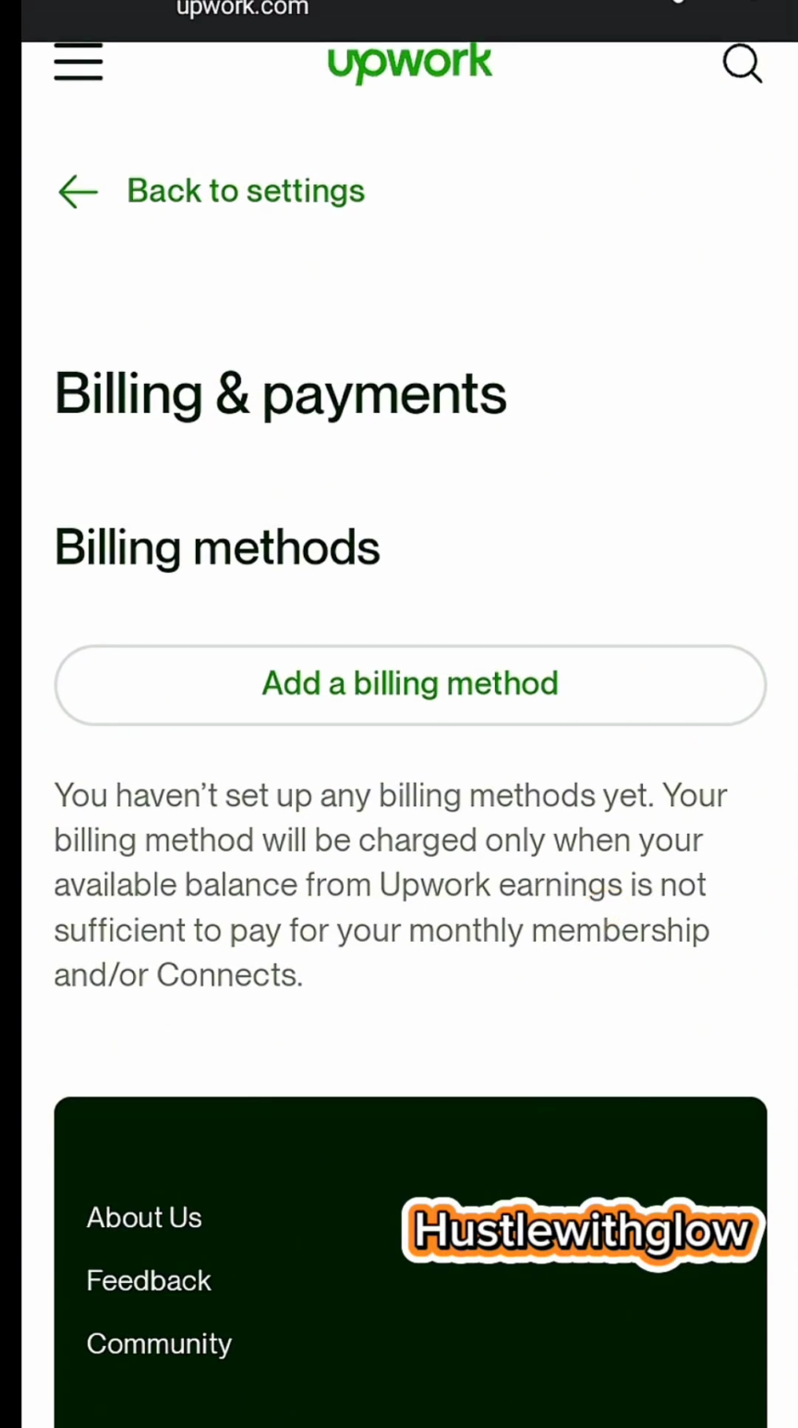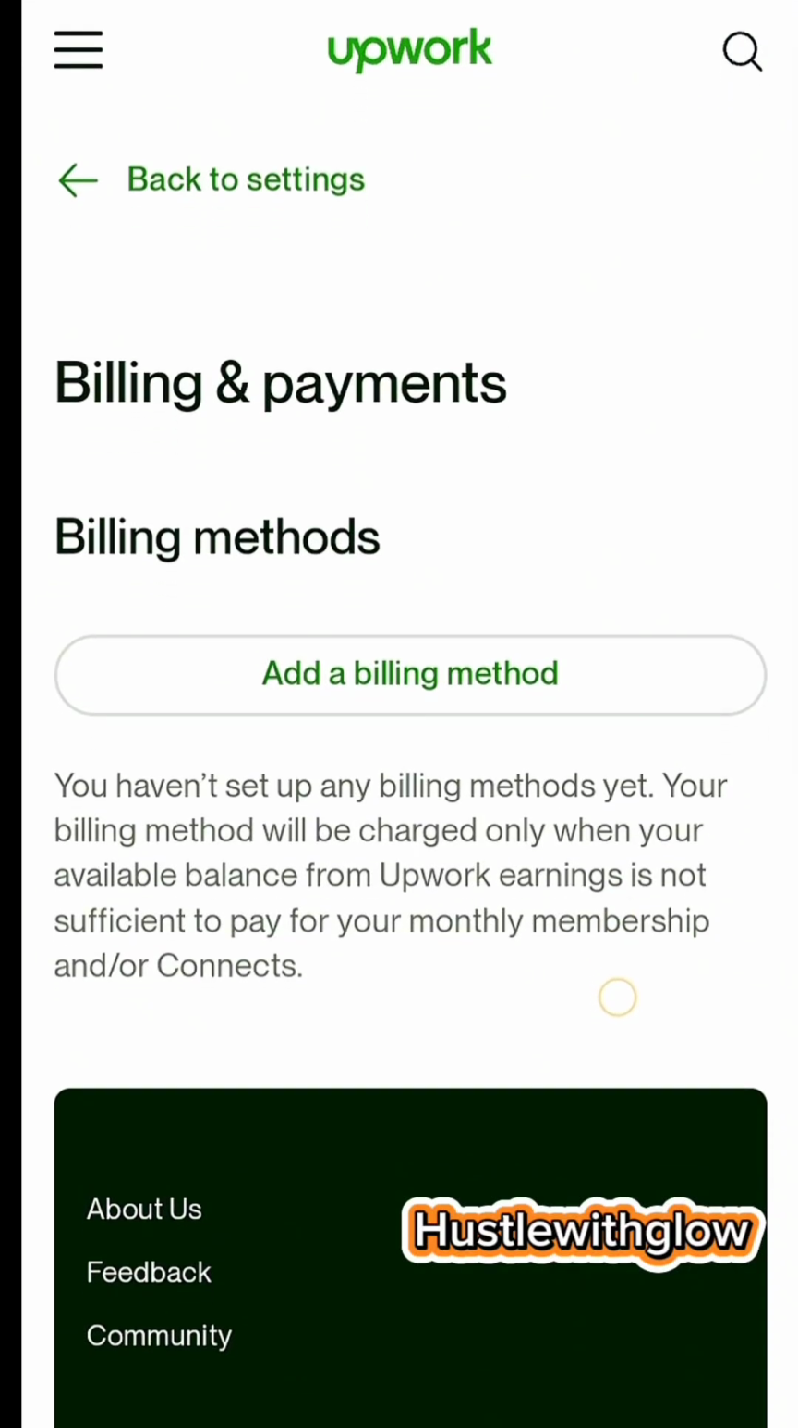So when you run out of connect, you can buy connect, or if you have some money in your account with Upwork, they can take it. That is if you want them to take it. If you want to use it and buy it, they're not going to take it without your instruction. You have to actually process it to buy the connect with your earnings on Upwork.